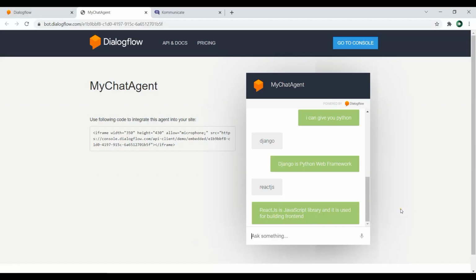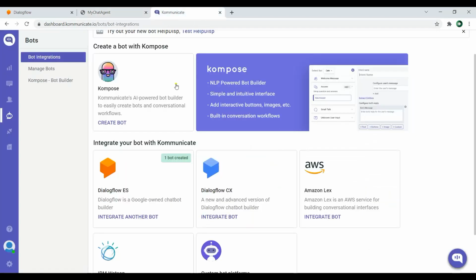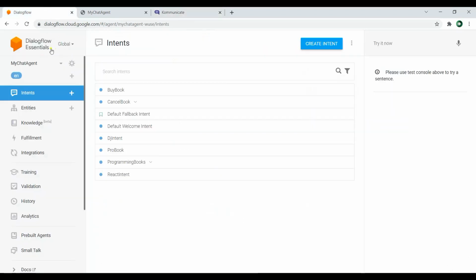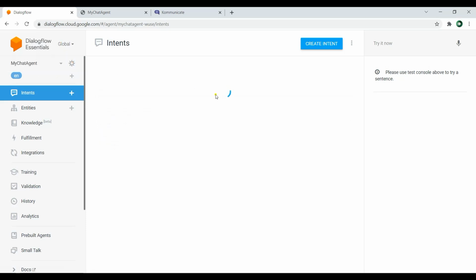So we have our chatbot and DialogFlow. Now let's learn how we can integrate this. There are different ways that you can use, and the easiest way is that we are going to use Communicate. So we want to integrate our DialogFlow chatbot with Communicate, and after that we can use the Communicate widget. So first of all, we need to open our agent in DialogFlow, and after that click on the settings.